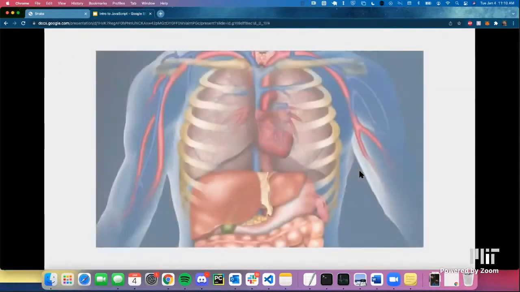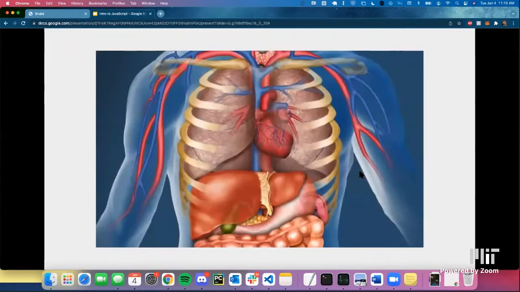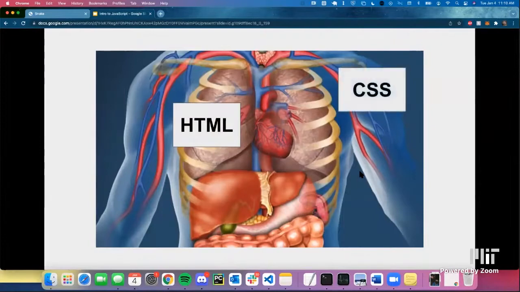All right. And so if you take the analogy between your body and a website, HTML is like the bones that provide the structure for your website. And CSS is like the skin. So that's what you see. And then JavaScript in that analogy would be the organs and the muscles.